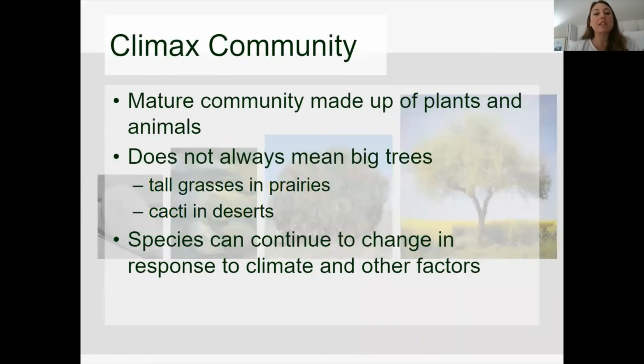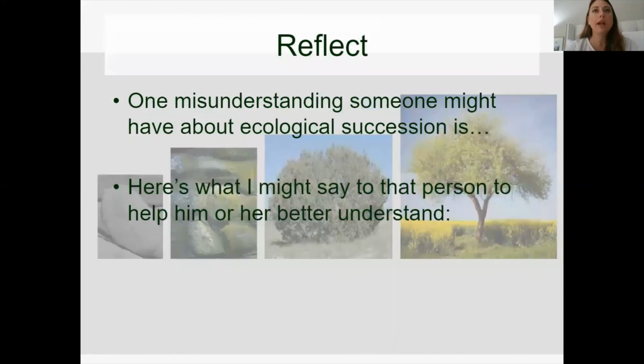So these climax communities have so many plants and animals that it's really easy for them to respond to changes. If the climate begins to change and get warmer, they're more likely to survive because they have so much biodiversity. So it's something important that we need to keep in mind, and you may want to make a little note in your notes.